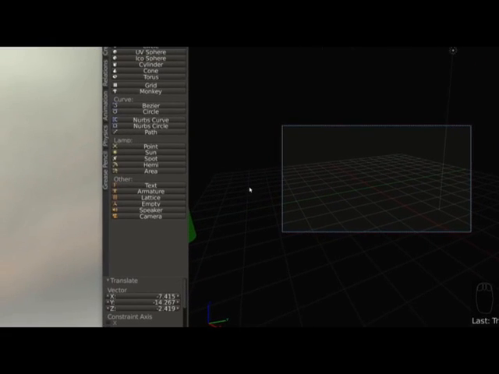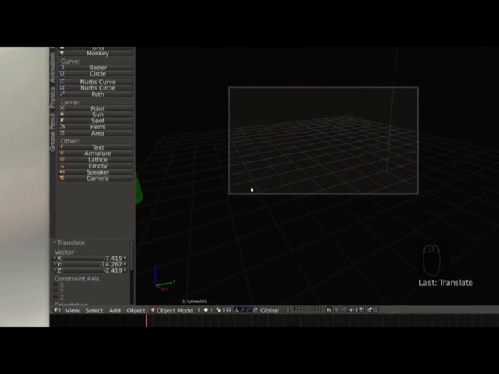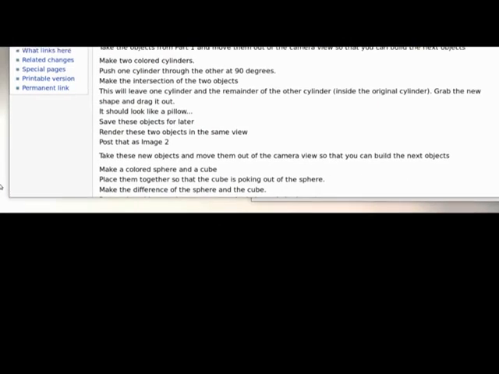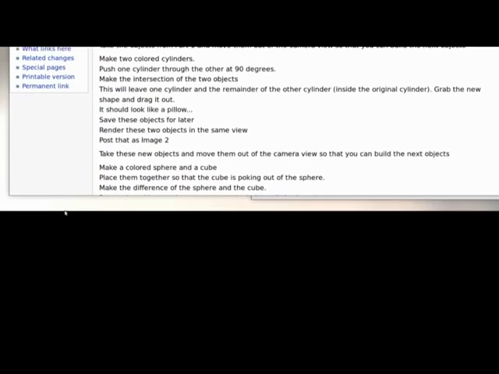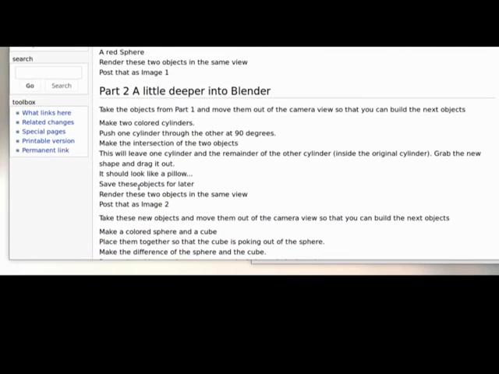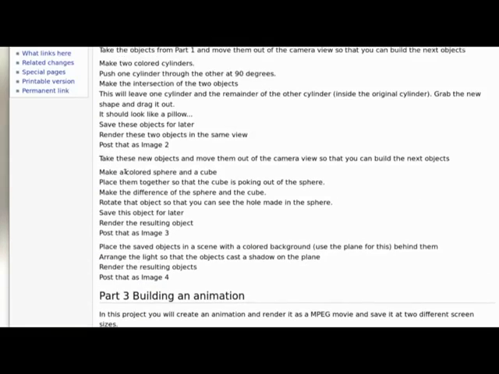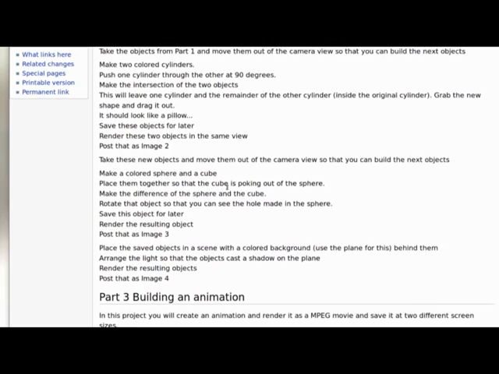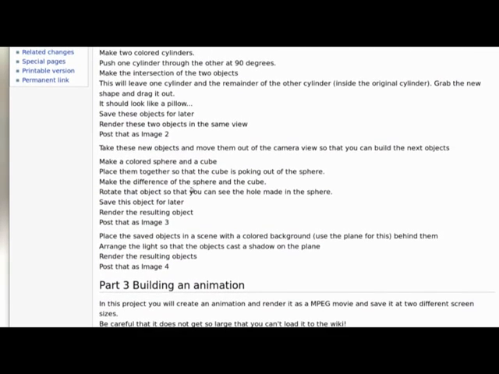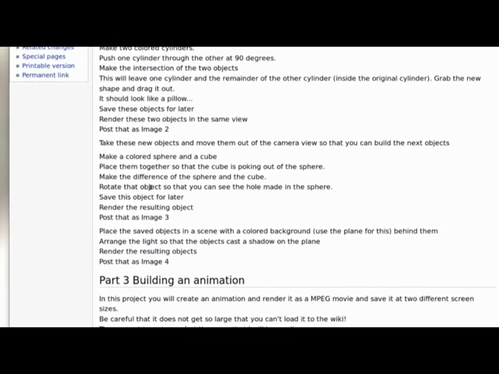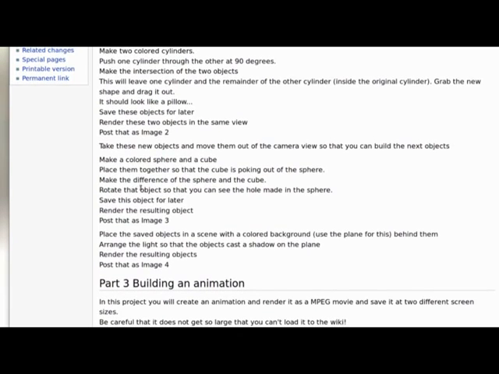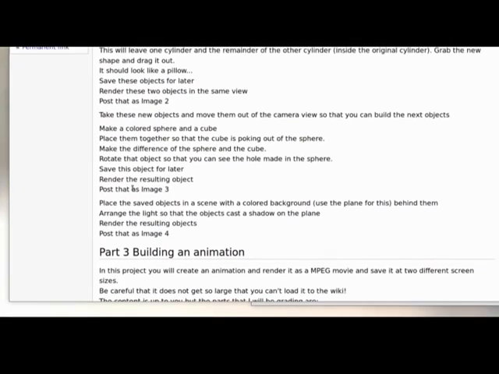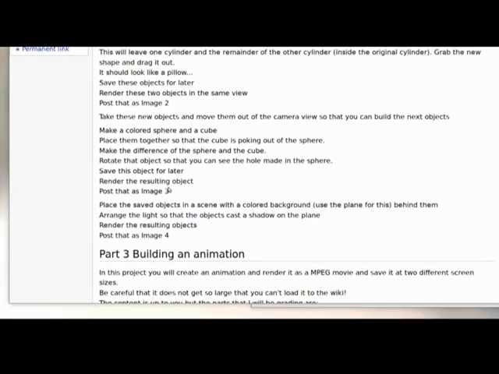So, to create the next objects, we are being asked to, let me scroll over here to our wiki page. Alright, so we are being asked now, make a colored sphere and a cube, place them together so the cube is poking out of the sphere, make the difference of the sphere and the cube, that's a Boolean modifier, rotate that object so you can see the hole that was made in the sphere, save this object, and render the resulting object.